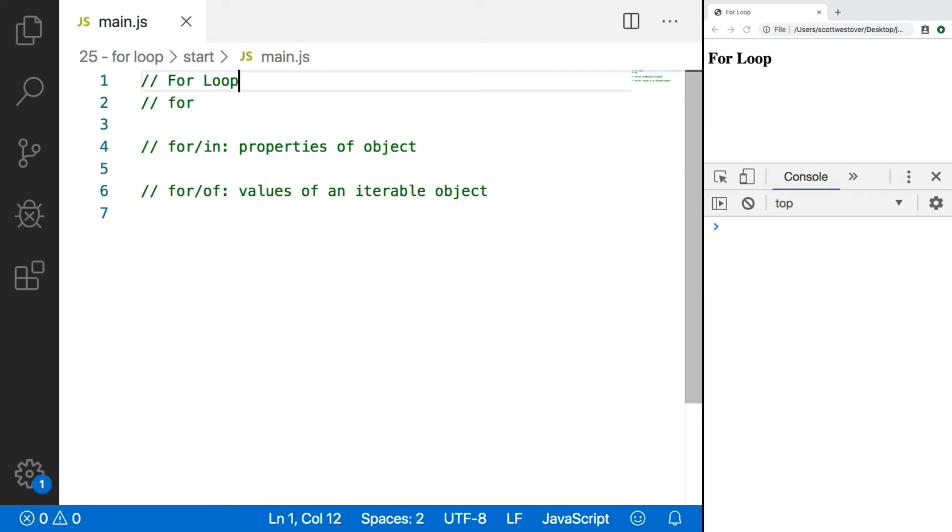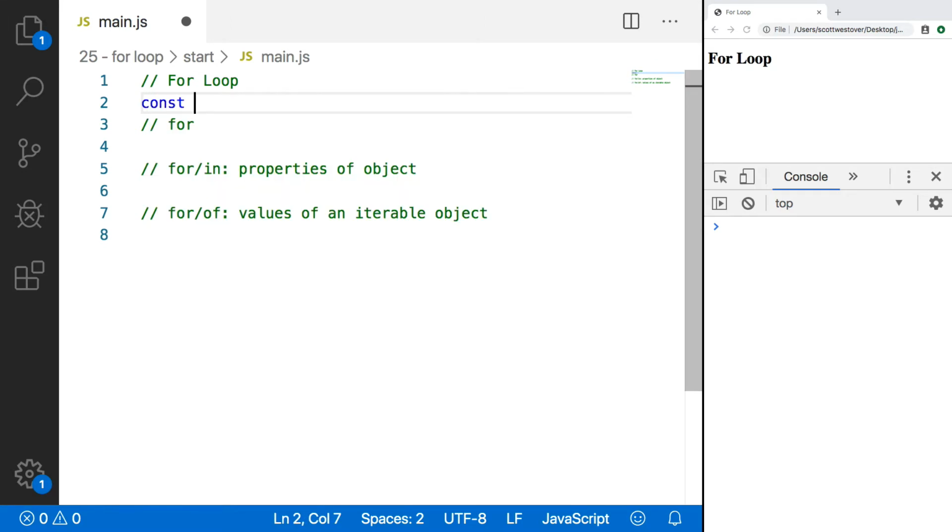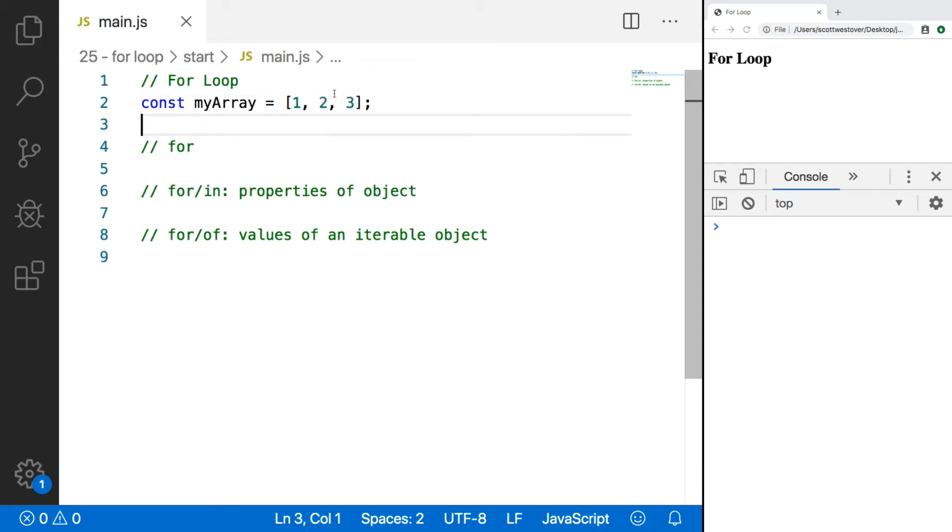To see an example of this, I'm going to create an array. I'm going to do const myArray and set it equal to 1, 2, and 3. Let's say we have a use case where we want to write out all of these elements to our web page. As we know, one way to do this is to use the forEach method to iterate over our array. Another option is to use a for loop to execute a line of code for the number of items in our array. To see an example, we're going to console log each of our items in our array using a for loop.